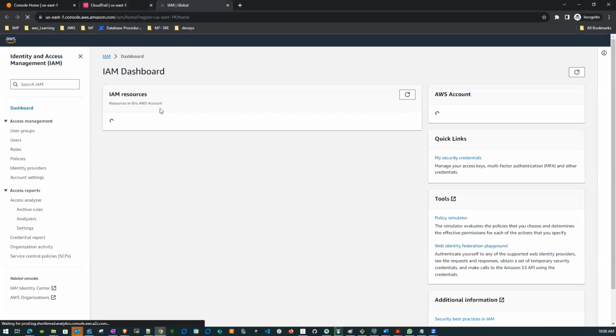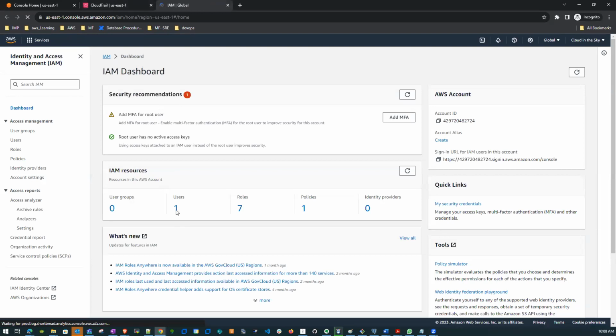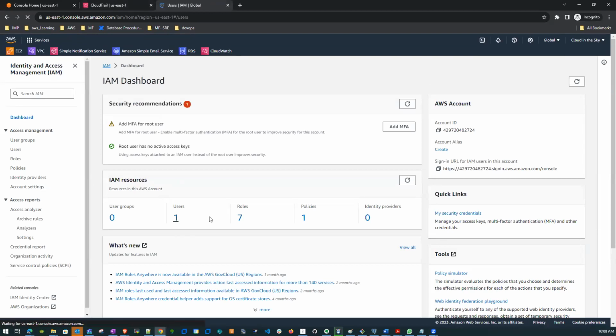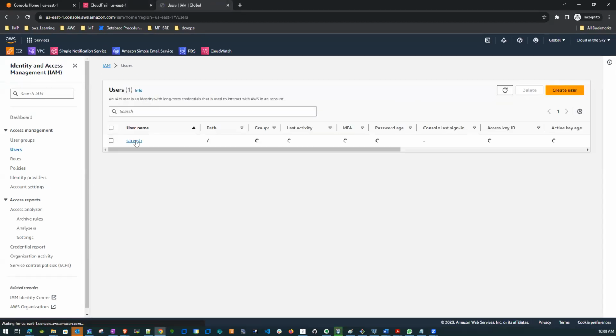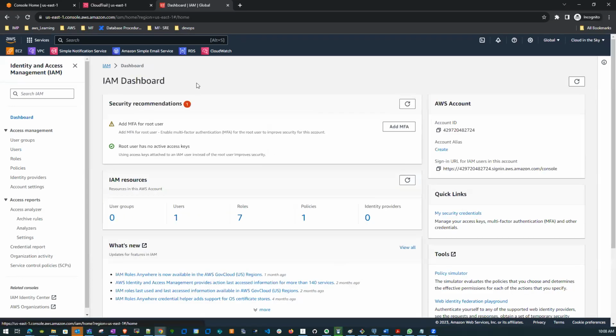Under IAM you will have multiple resources, which are nothing but the users, roles, and also the policies and permissions. All these things are here in IAM. So IAM is basically about user activity in your AWS account, and we are trying to monitor the account activity, the permission levels, and everything.